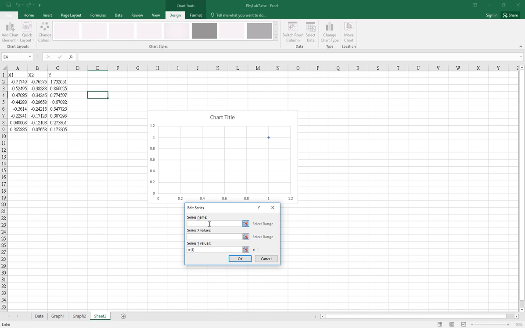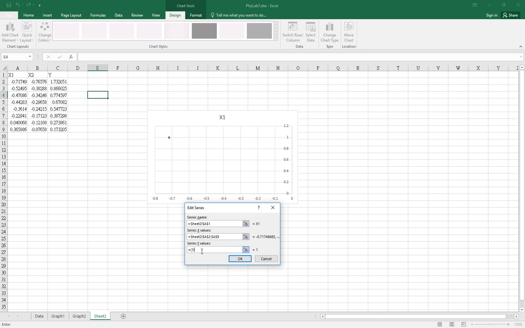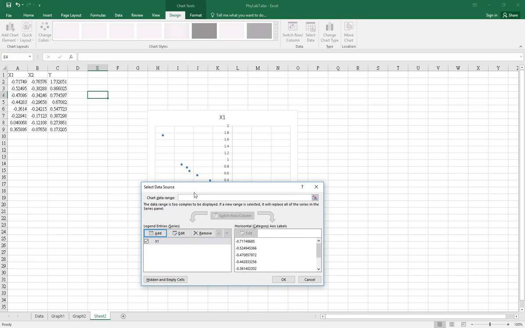And then for the series name, just select the series name. For example, here is X1. Series X values, highlight the series X values. And then for the Y values, remember to first delete these things before you select the Y values. And then click OK. And then for the X2, just do the same thing.